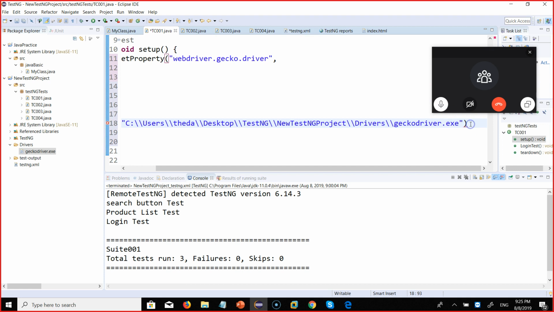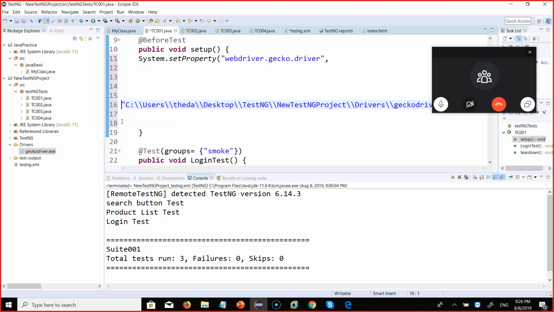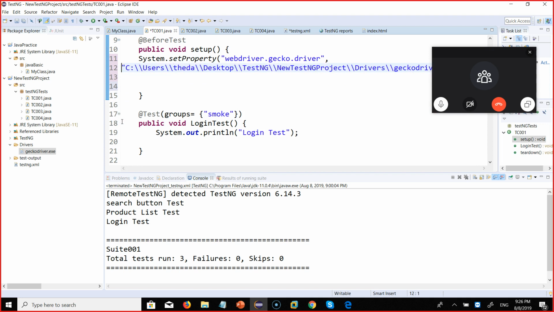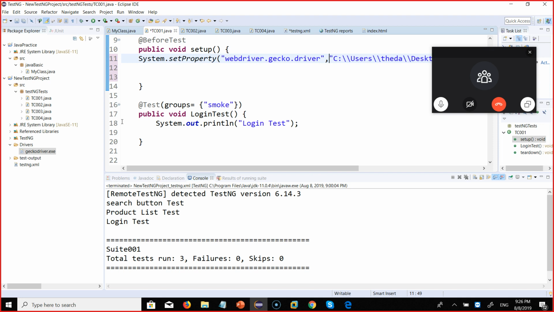I have to put semicolon here, right? Yes. Then go back. All right. Okay. Now, what next? WebDriver. Creating object. New FirefoxDriver.